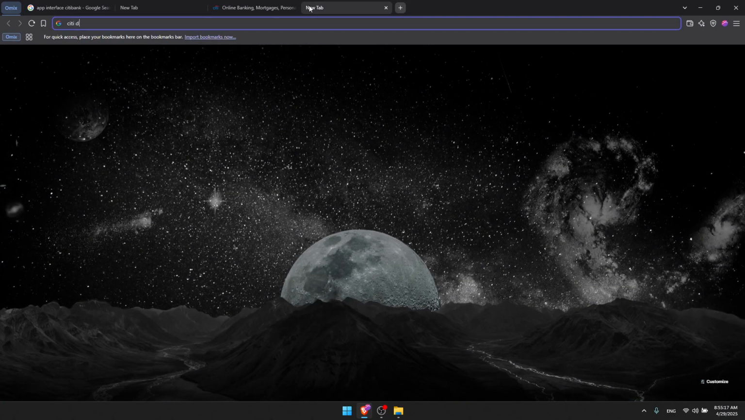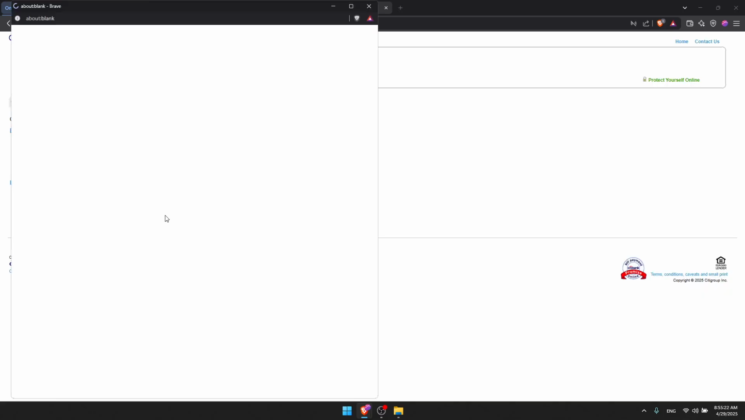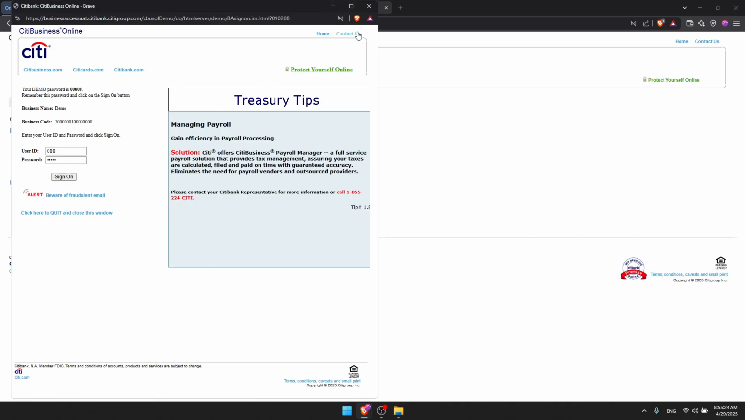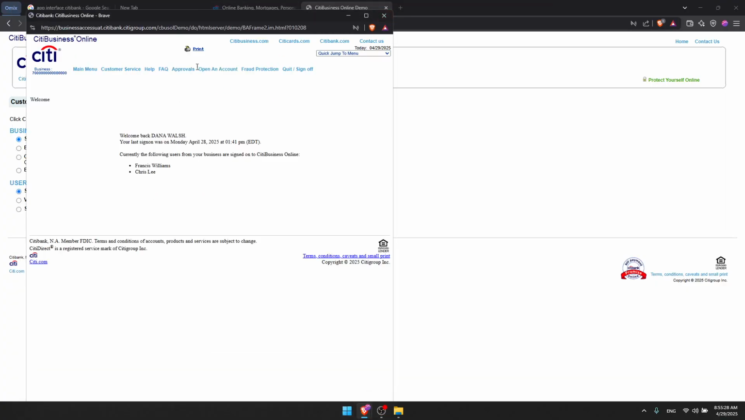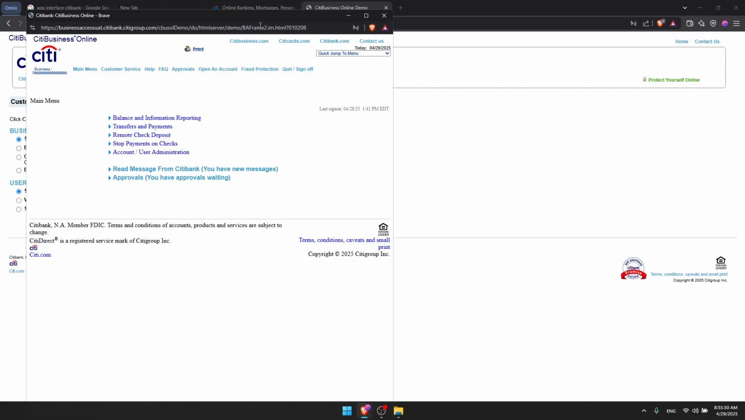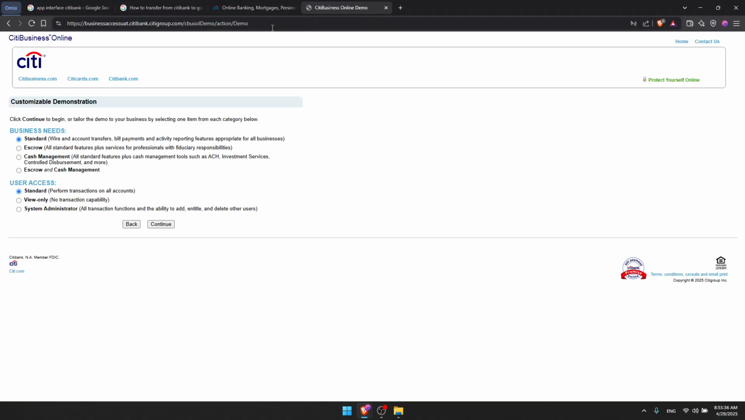So for me, as an example, I'm just going to show you here through a demo. It doesn't have all the options, so it might be a little different from yours once you log in, for example, in the online version. So it will be a little different than mine, but it's all the same. So now, how to transfer money from a Citibank to a Gcash account.